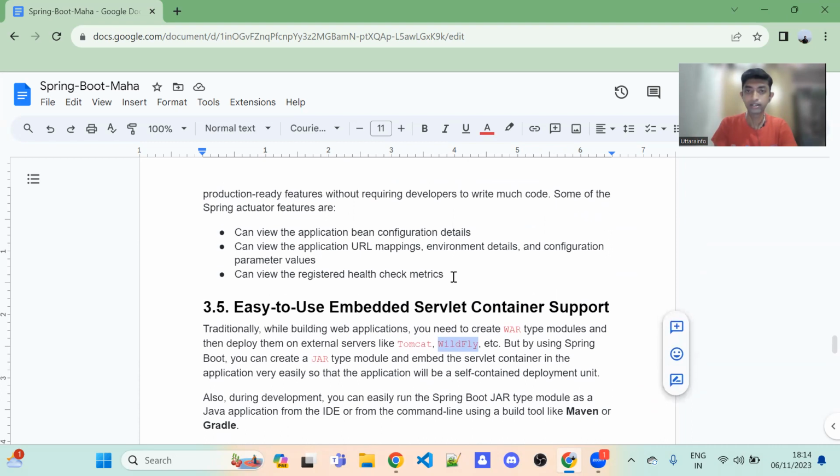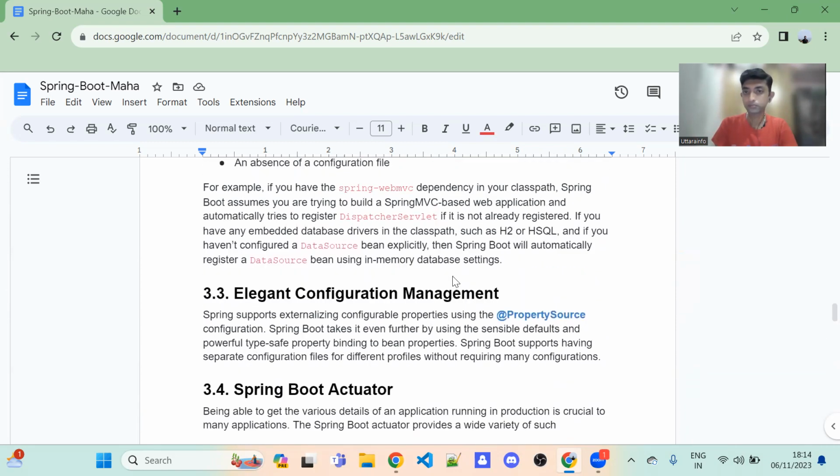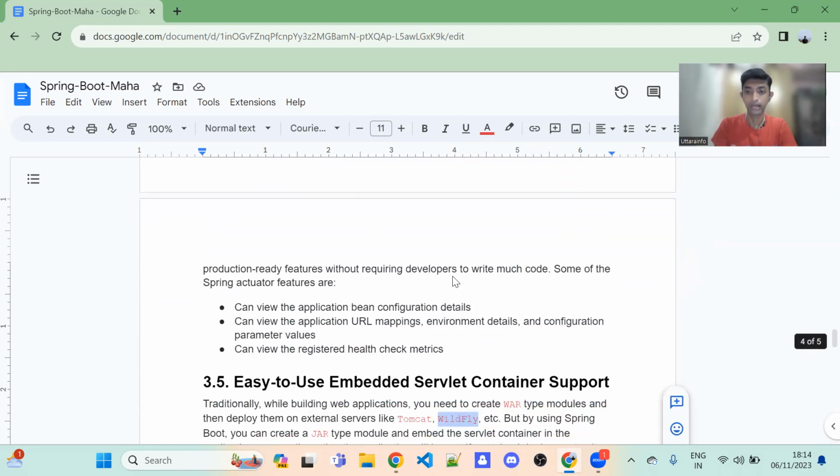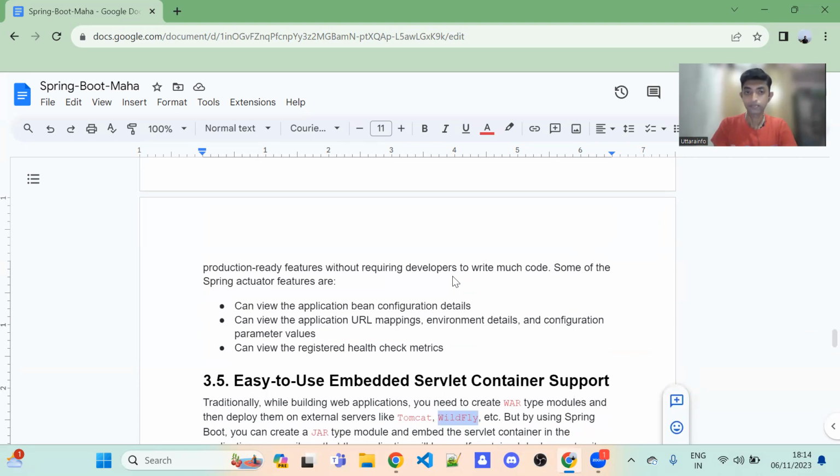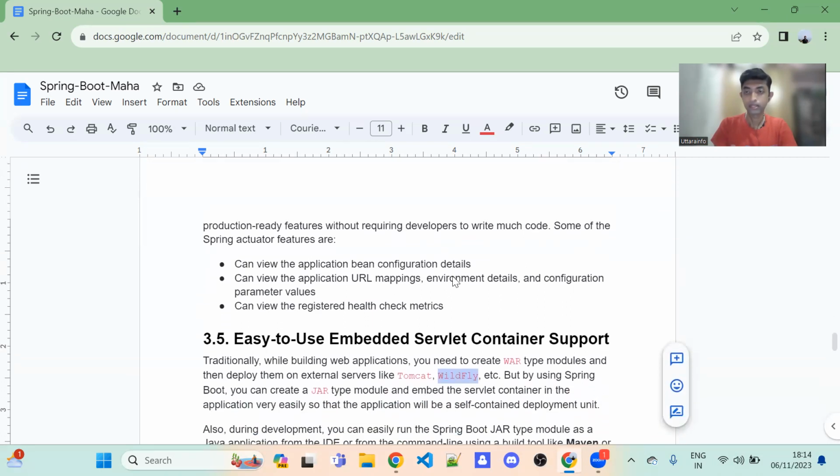Any doubts here? Any questions? Yes, sir. Could you please explain what is dispatcher servlet?